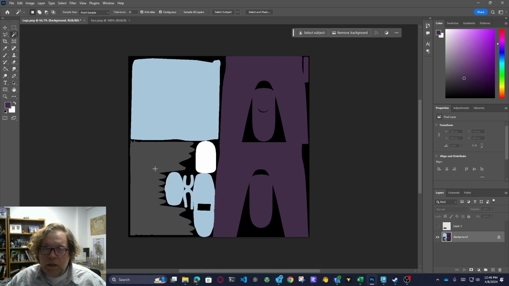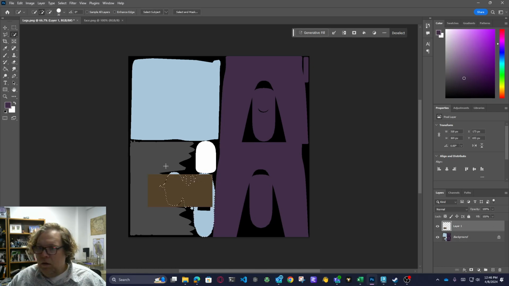I will use the quick selection tool. I think it will work well for this. I want that and that. Okay, that should be good. So, new layer and fill and Control D.